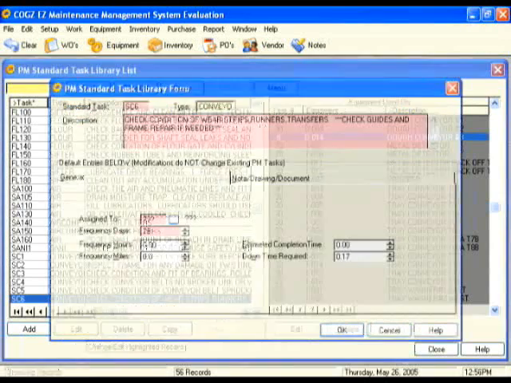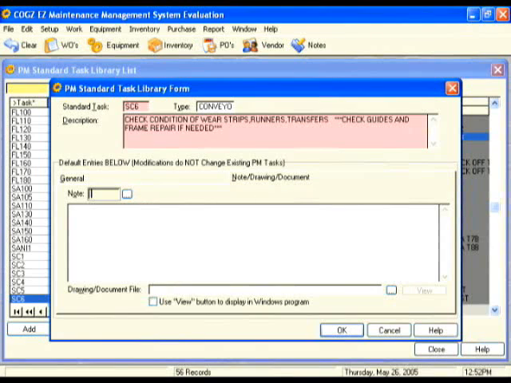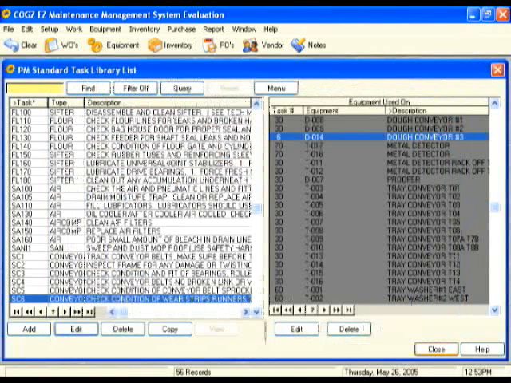You can also edit the type, description, frequency, completion time, and downtime. You can even add any extra notes, drawings, or documents you might have. Changes made to an existing PM task will be made to all future work orders.